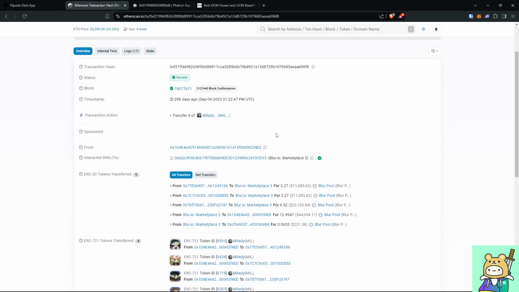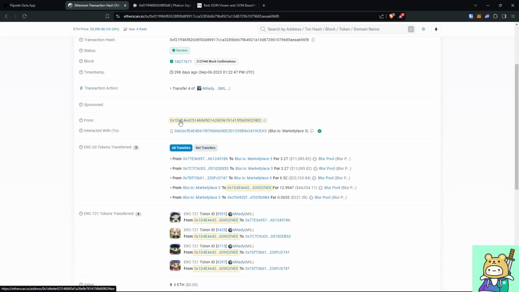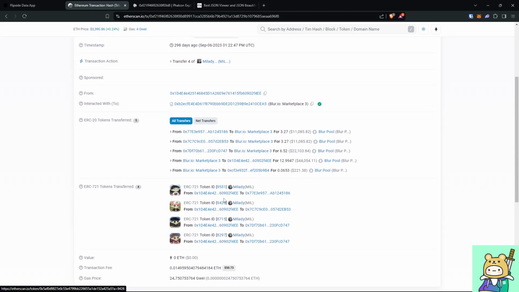So for part 2, what I want to look at is the Blur V2 marketplace. If you don't know, Blur is an NFT marketplace, and they launched their second version, V2, sometime last year. This is an example of a transaction where the NFT owner accepts offers on their NFT, specifically accepts 4 offers, and so they get paid, and then he transfers out the NFT.